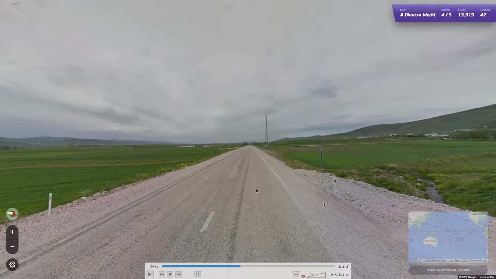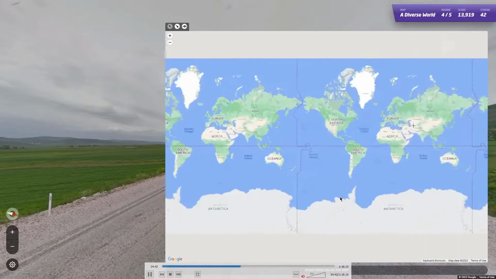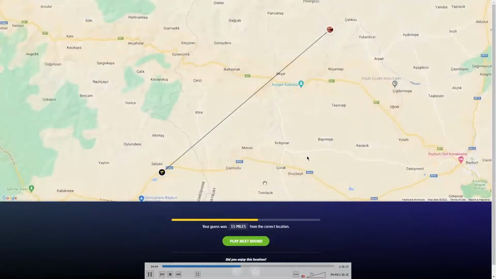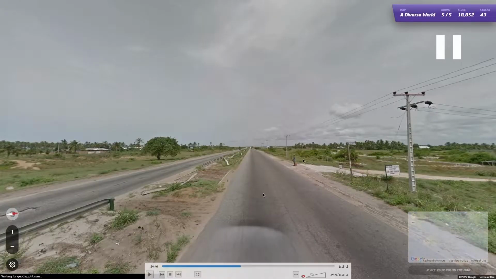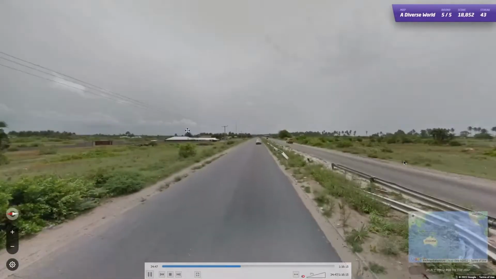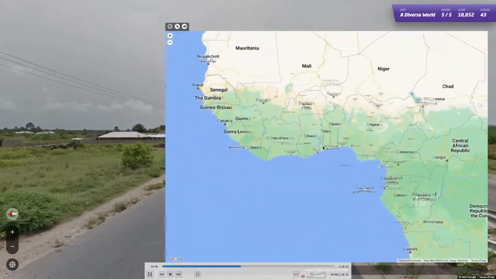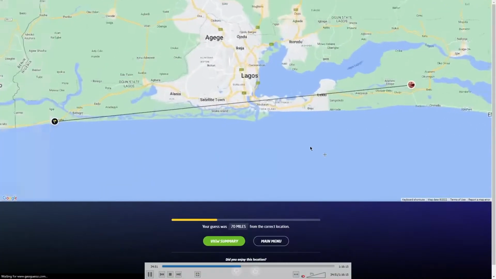This is a Turkish bollard, kind of similar to the Australian ones. Should be in northeast Turkey. Okay. Alright, this one is Nigeria. It's kind of dry. It's definitely Africa here. These poles you get in Nigeria as well. So yeah, we also have the Nigerian cop car that follows the Google car around Nigeria.